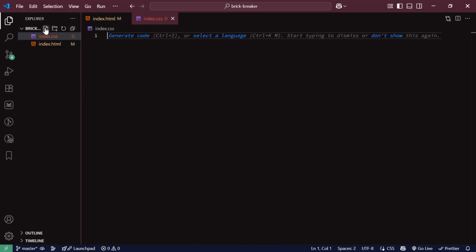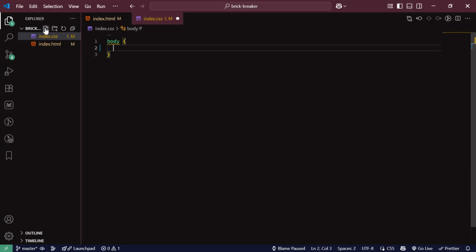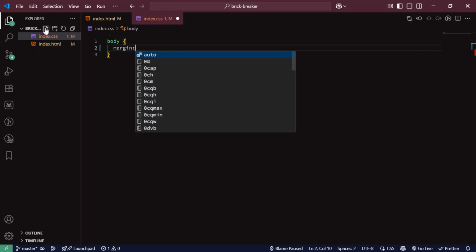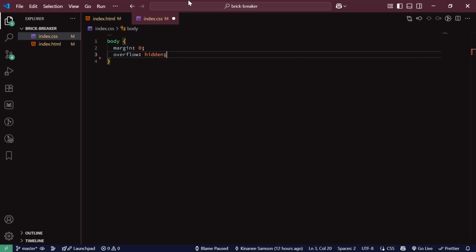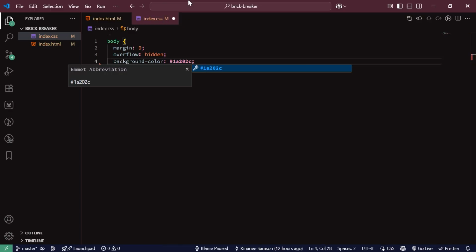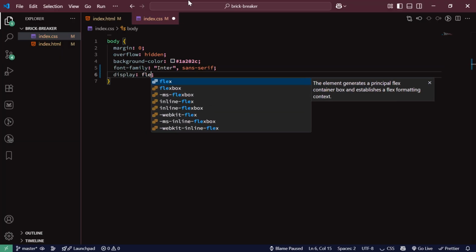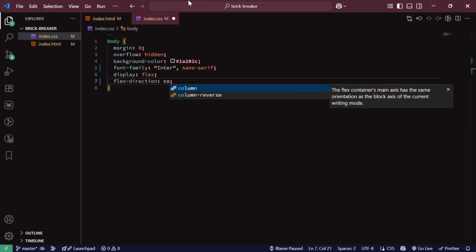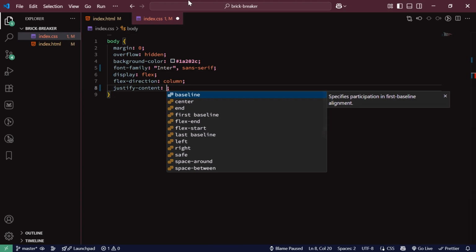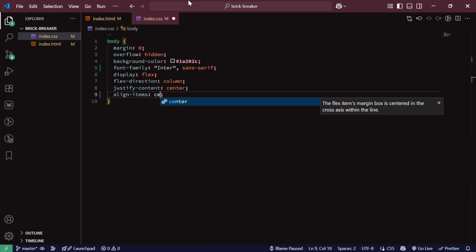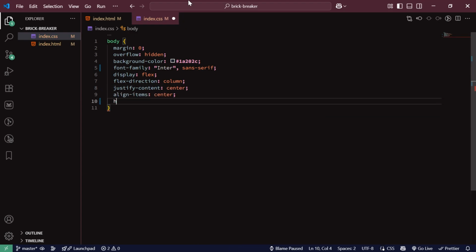I'm going to create that index.css file, and I will add some styles to the body element. I will set the margin to 0, the overflow will be hidden, the background color will be a hint of black, and the font family will be Inter, sans-serif. I will set the display to flex, the flex direction will be column, and then I will justify the content to the center. I will align the items to the center and set the height to be 100vh, that is 100% of the viewport height.